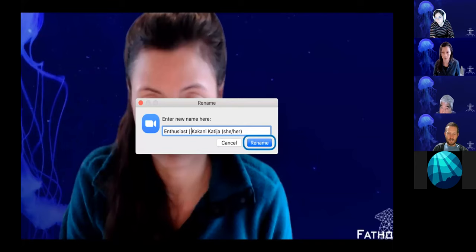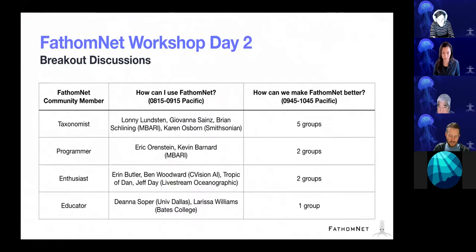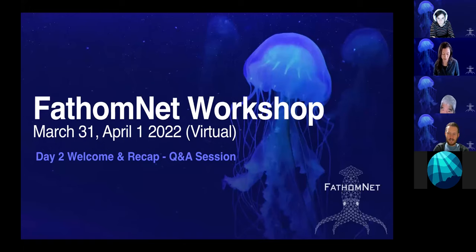Rename it. Now it'll clearly be shown what group you're going to be in, and then we will organize things so that you're in the right place at the right time. So please do that. Just a reminder, these are the different breakout groups. The options are taxonomist, programmer, enthusiast, or educator. It'll take a few minutes for you all to do that.